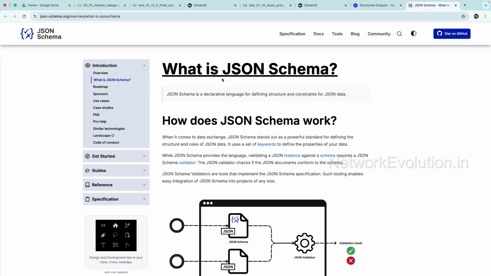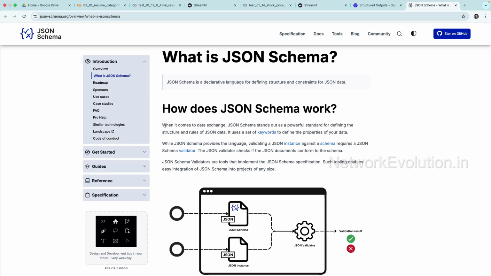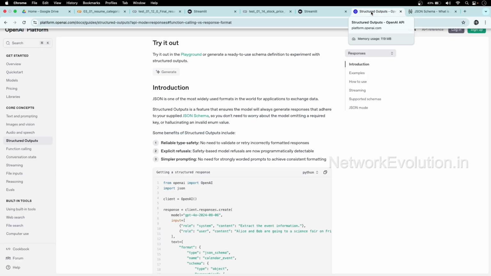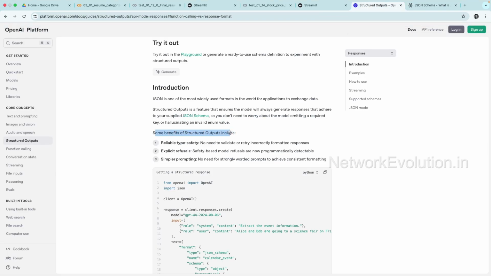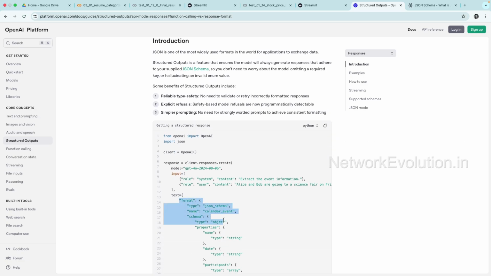And I'll open the documentation of JSON schema. Here we can see when it comes to data exchange, JSON schema stands out as a powerful standard for defining the structure and rules of JSON data. So JSON schema is like a blueprint for the JSON data the model must produce. Here, these are some of the benefits of using structured outputs: reliable type safety, explicit refusal, simpler prompting. We don't have to write validation code or pass complex instructions to enforce any formatting. We can just define it in this format.